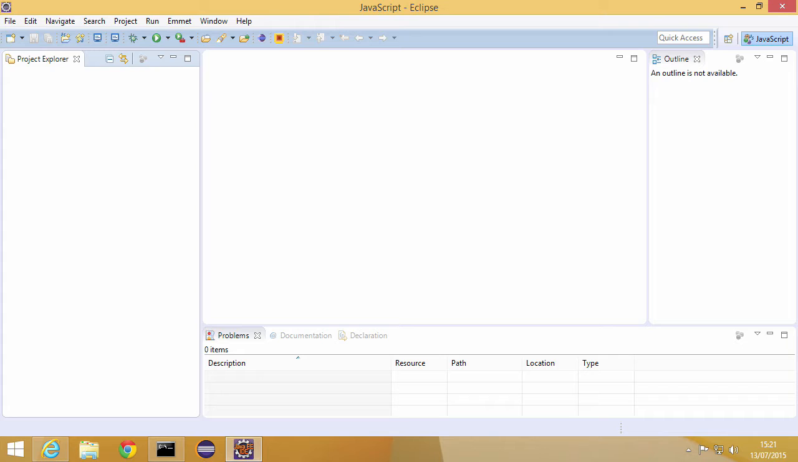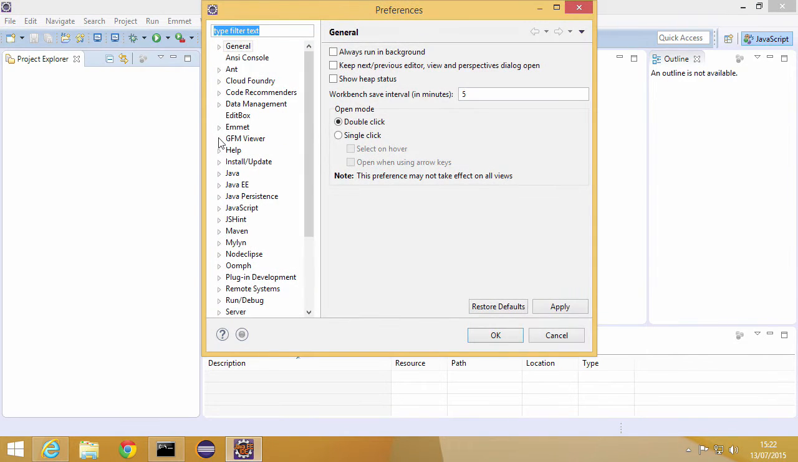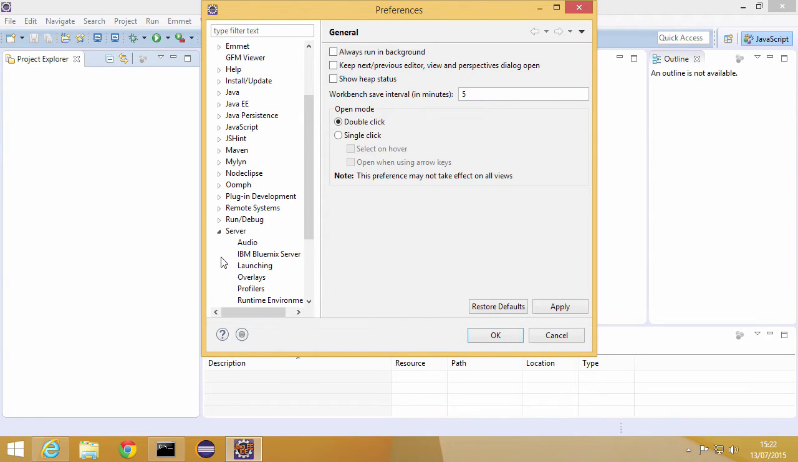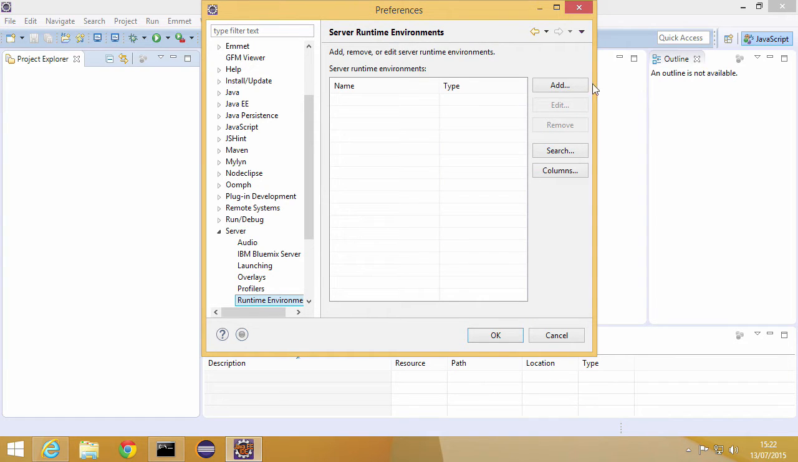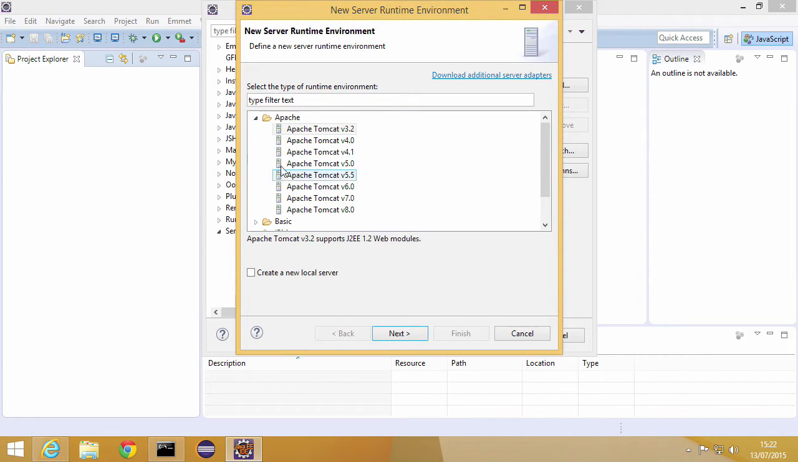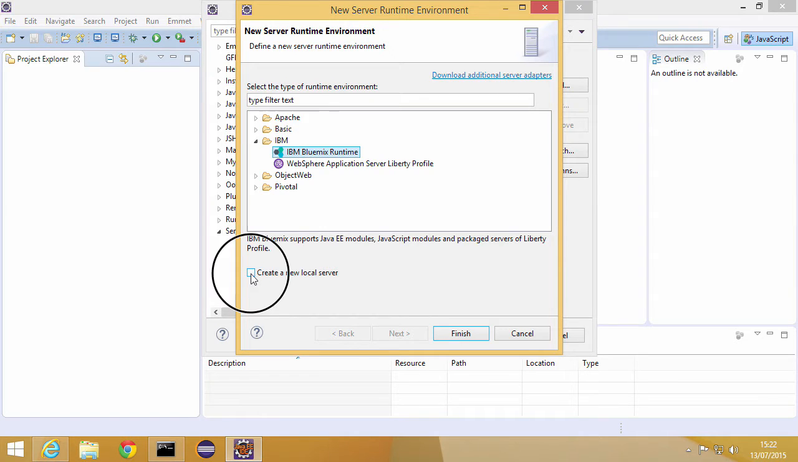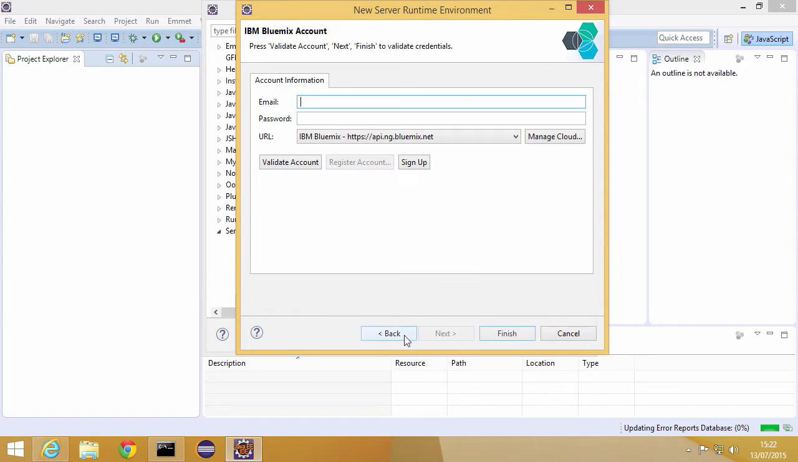And then what we want to do is define a Bluemix environment. So if we just go and open the preferences, and we want to select from the server and the runtime environments. Click the Add button and then open up IBM and select a Bluemix runtime. We want to make sure we click the Create a Local Server and then click Next.